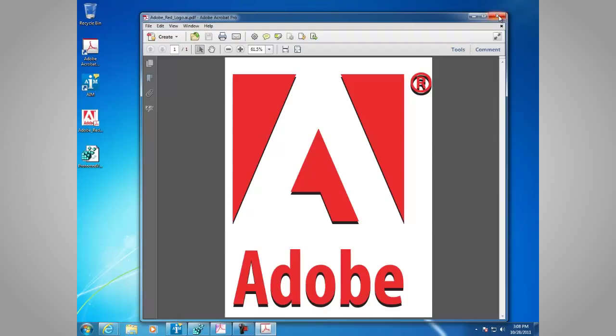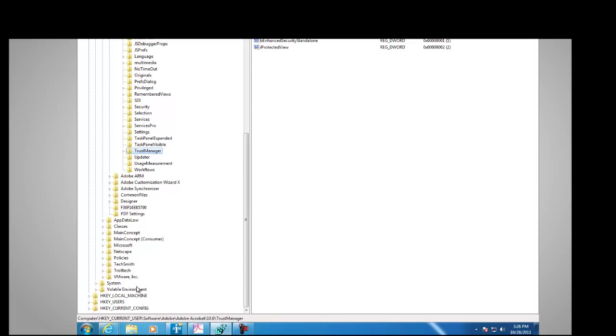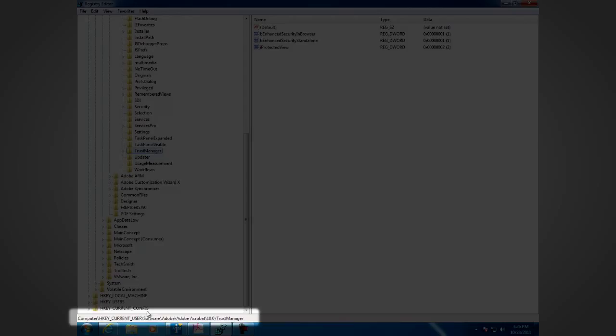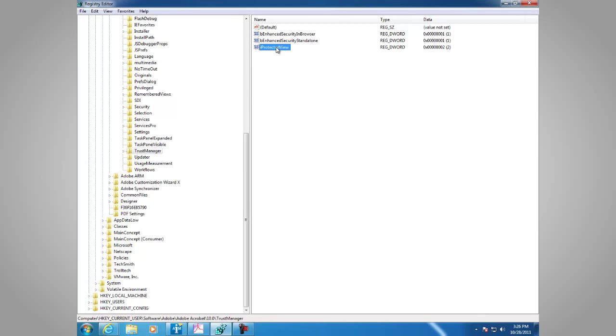There is another area where you can set these preferences, and it's in the registry. Let's take a look at that. Okay, so here's the location for the protected view preference in the registry. It's under HKEY_CURRENT_USER, Software, Adobe, Adobe Acrobat, 10.0, Trust Manager. And there's the setting, Protected View. There's also the setting for Enhanced Security Standalone and Enhanced Security in the browser.